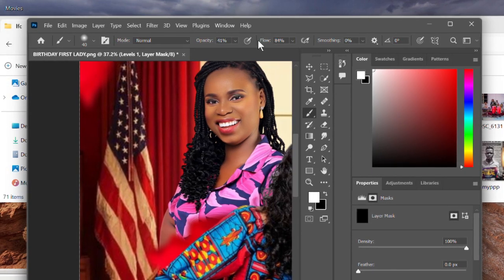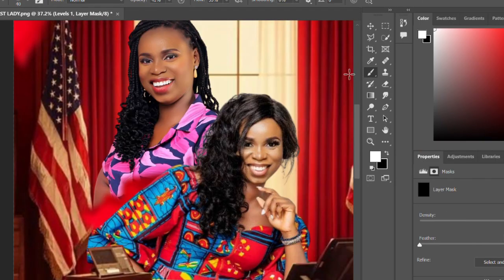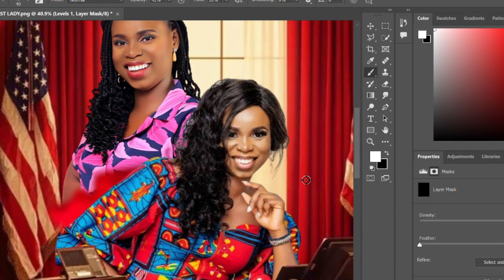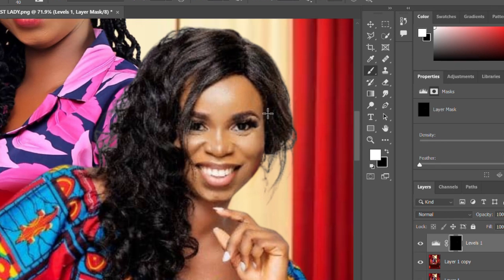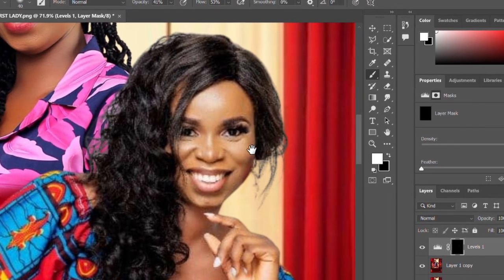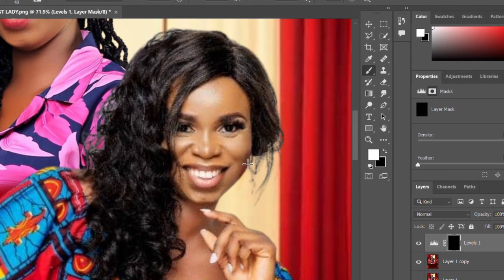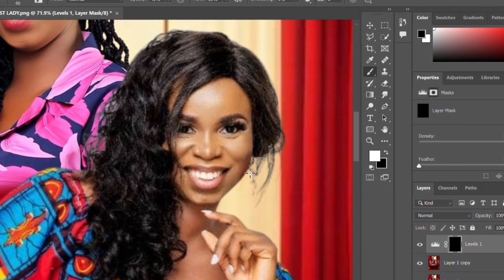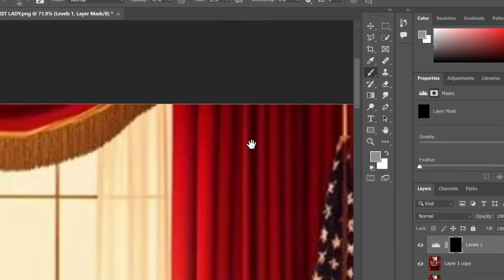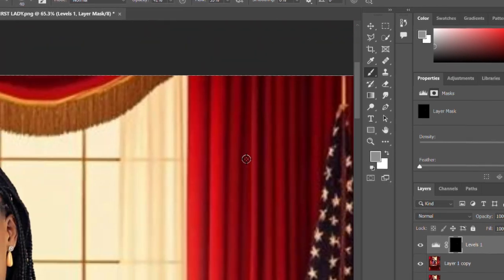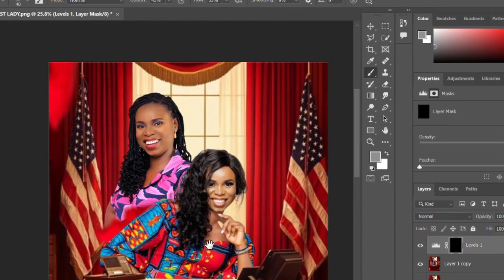Alright, so I'm trying to balance and reduce my flow here. Once you're done with that, we paint over the hair, we paint over other parts of our body. Ensure that your mask is selected. So we gradually paint over parts where we want our effect to be applied.